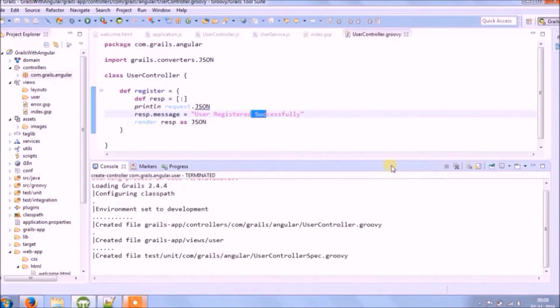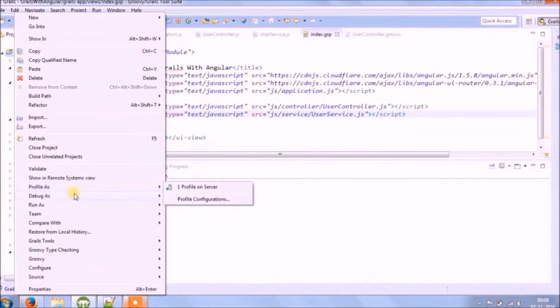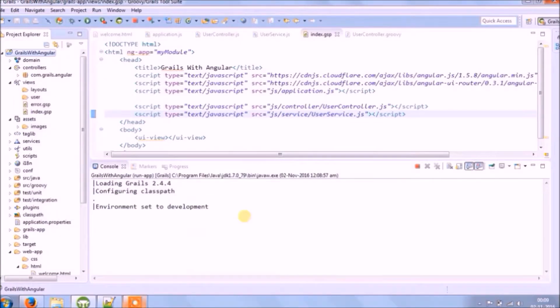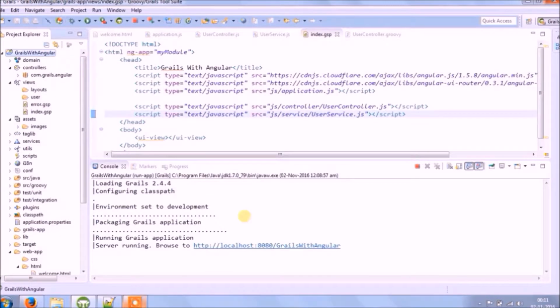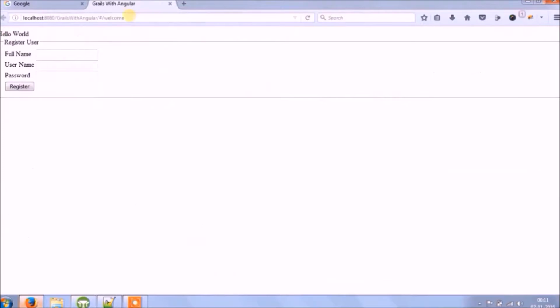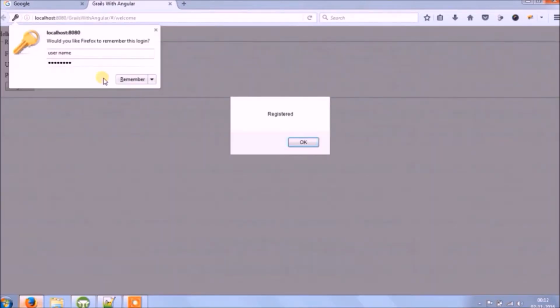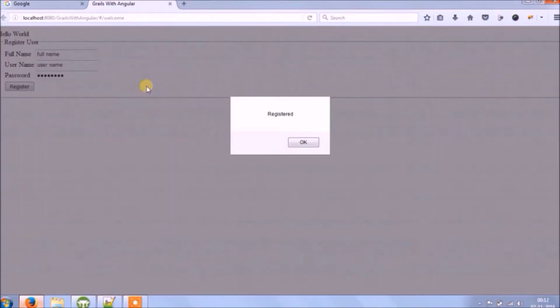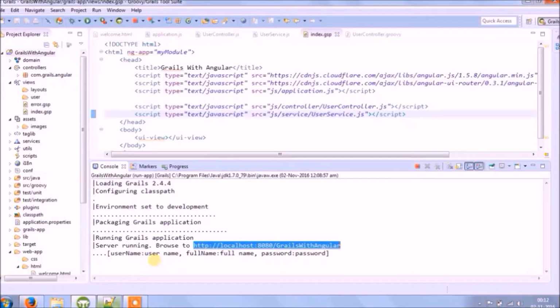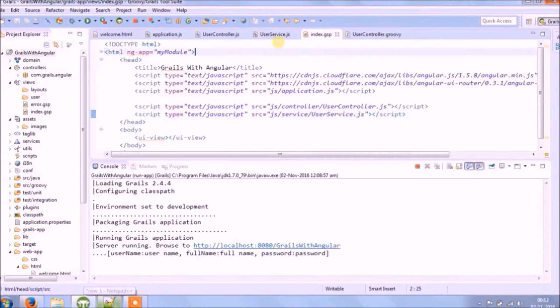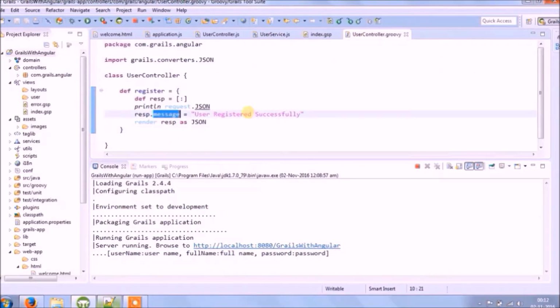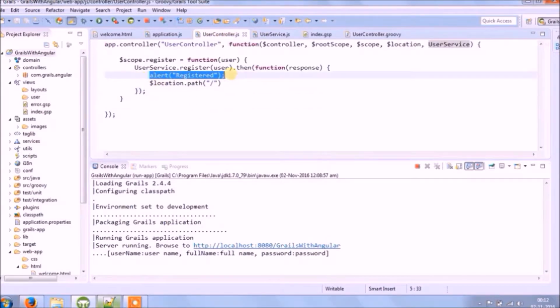Let's start the server again. Server started. See the message coming, whatever we put in controller.js. Now let's replace this message with response.json. That's it.